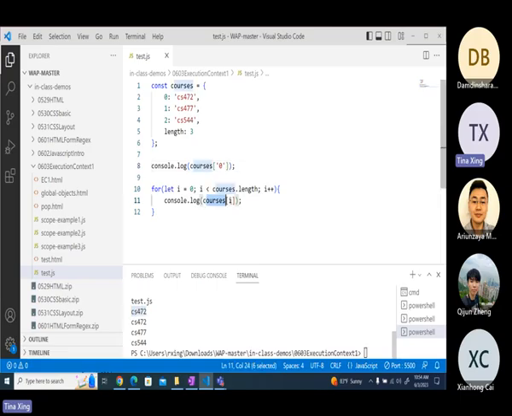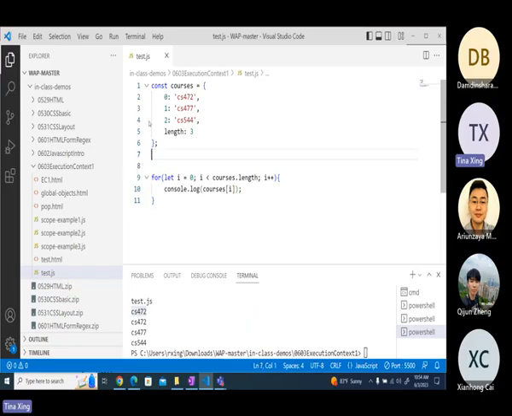And these are the courses, where i is doing 0, 1, 2, 3, 4. And this course length refers to this length. So we will call this course an array-like object. And that is how the arguments look. Do you understand? Okay, that is the arguments.